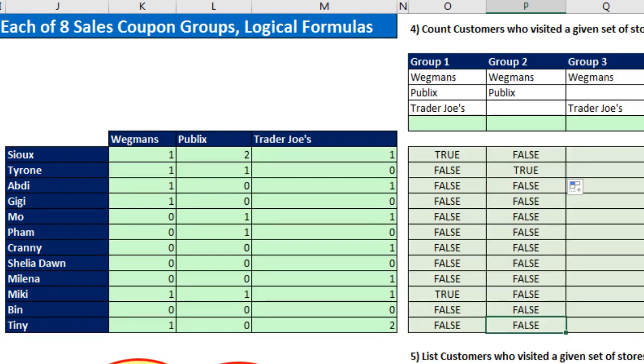Now I'm going to come to the last cell and hit F2. Cell references are looking good. And sure enough, if we eyeball this small data set, we see we get a true only for Tyrone. And our formula is working. Here, we got two trues there, but of course we got a false because that's not 0.